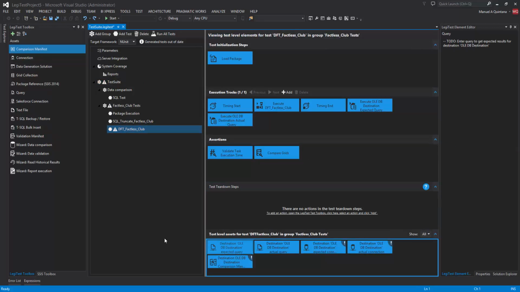Here's my expected query. This is going to be coming from my source table. In this case, I'm going to do a quick, simple little query against the factless_club package. So I'm just going to do this query here from the transactional on my club table. My target, which is going to be in the data warehouse, is from the dim_club table. So let's add this query in here. Once again, just grabbing the club IDs and verifying that the value of the club columns are matching up here.